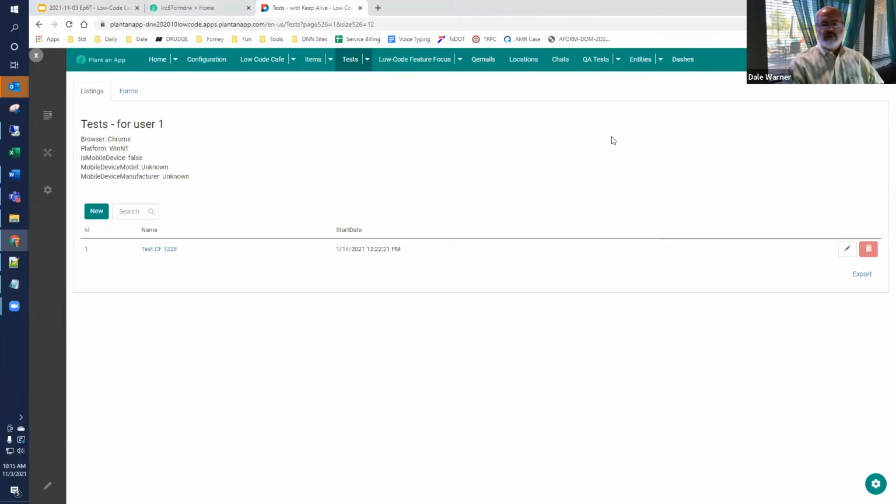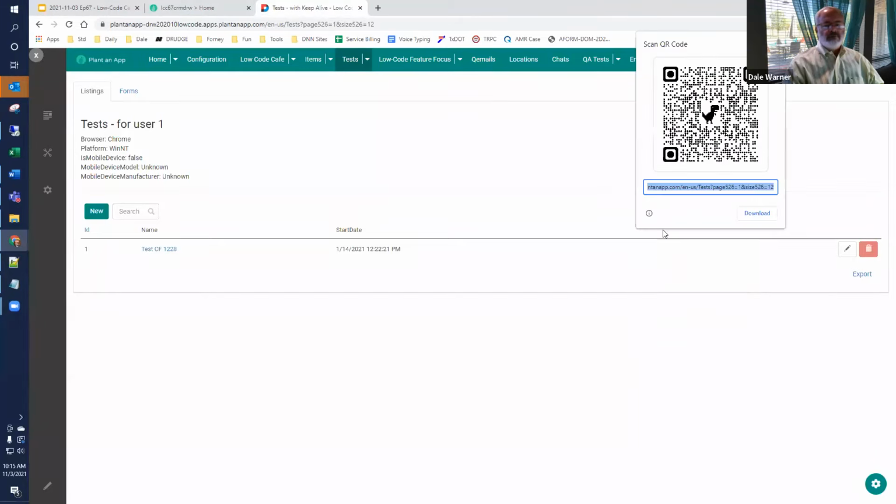And I'm going to put this up. I put up a quick screen, and if you're interested in seeing how that works, you might point your phone at the QR code. But here, for my Chrome browser, it's showing me that it's a Chrome browser on a WinNT platform, not a mobile device. And since it's not a mobile device, it's not showing the device model or manufacturer. But if you pointed at that with a phone, in my case it would say Apple and iPhone. And so it would give you some kind of idea about what kind of device you're dealing with.